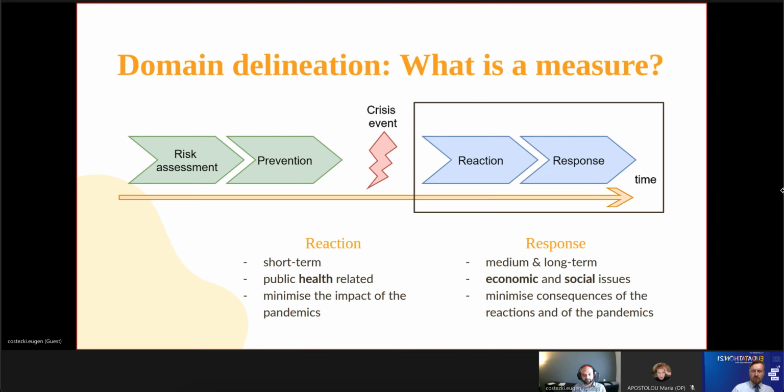And then after the crisis event happens, we talk about reactions and responses to this event. The reactions, as opposed to responses, are short-term. In the case of COVID, they mainly target public health, so they're public health related, and they have as primary goal to minimize the impact of the pandemic. So these are the reactions. That's how they are conceptualized.